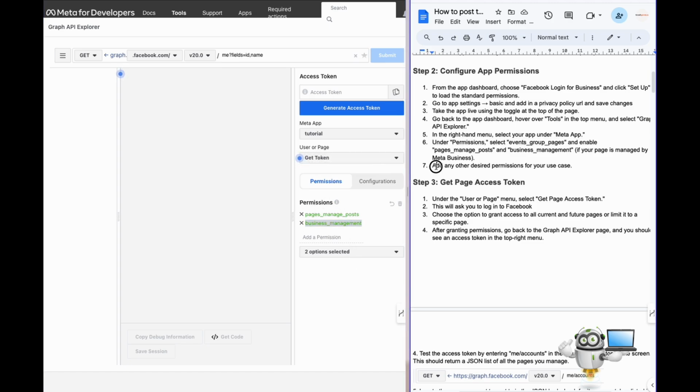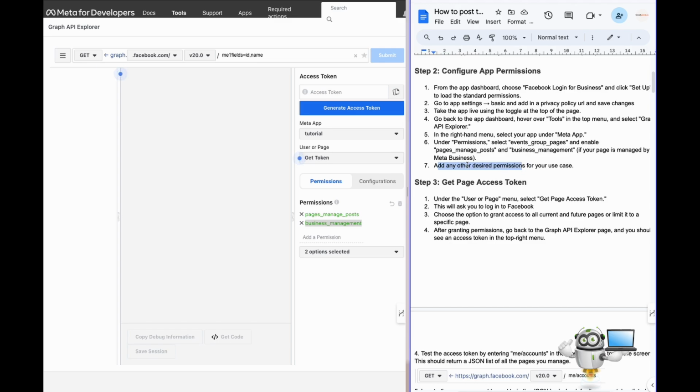All right, and as I put another step here, add any other desired permissions you might want for your use case. We're just trying to be able to post to a Facebook business page here. By the way, you will not be able to post to a personal Facebook profile. The Graph API just does not allow that as far as I'm aware. So this is just to a page. So if you are trying to post to your own profile and you can't, that's why. All right, so now we've done that.